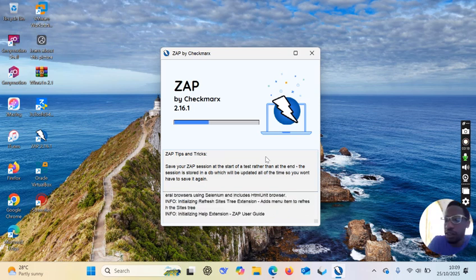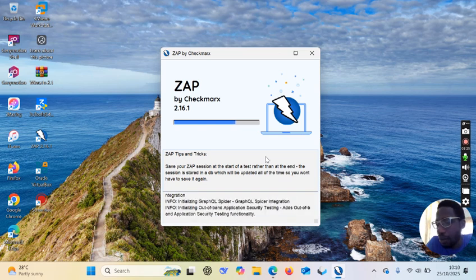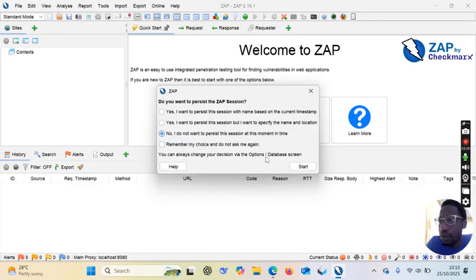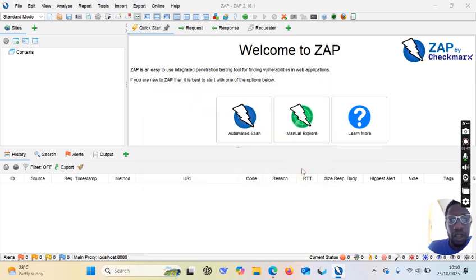Actually, the main feature of ZAP is that you can configure your browser to intercept projects and configure it to automatically crawl sites, all the links in the site. You can crawl it automatically. That's what we want to do right now. So for this demonstration, I will click on no, I don't want to persist this session. Of course, I don't want to persist. So I click on start.